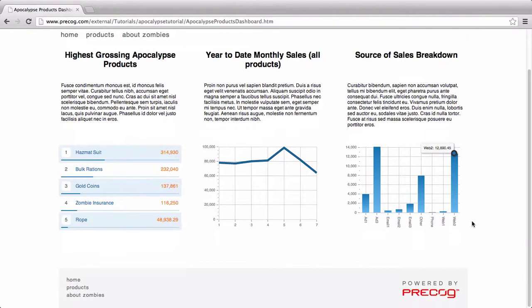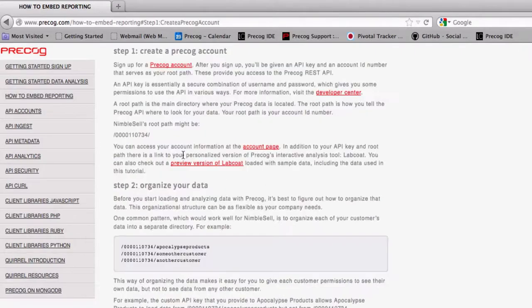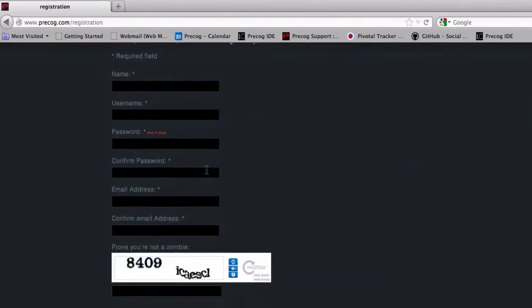guide, a reporting dashboard. At a glance, Apocalypse Products can see the top 5 selling products, quantity of products sold by month, and the source of sales. Here's the how-to guide. Step 1. Sign up for a Precog account.